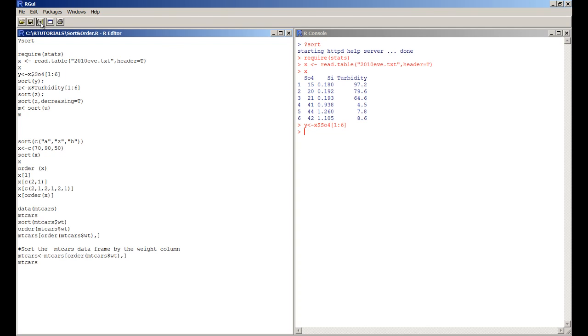So we reassign to Y the sulfate values from 1 to 6, the first 6 days. Now we can sort Y, and it will give the values 15, 20, 21, 41, 42 and 44. So you see 44 has gone to the last. Now we can do the same with the turbidity. The higher value is on the right side. We can do the opposite by putting decreasing equals TRUE, so it will give the higher value first and the lower value at the last.